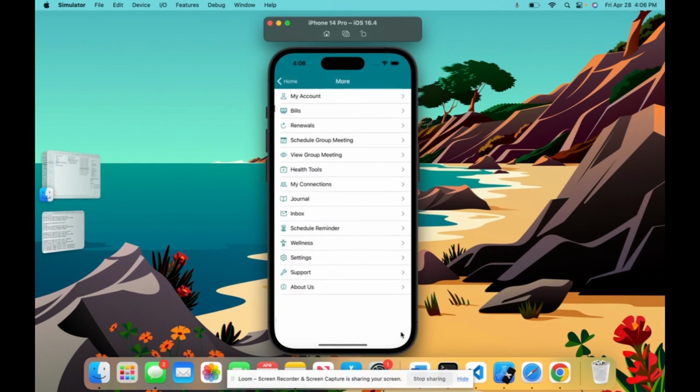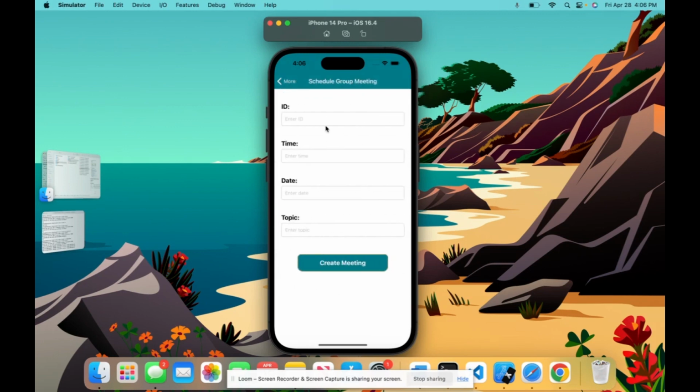This is the more options that we have on the home screen. It gives us some more features that we can access. Some of the features are still under development, but we are going to showcase the important features that we tried to complete in this time frame. This is a scheduled group meeting. In this, a meeting can be scheduled if we add an ID.